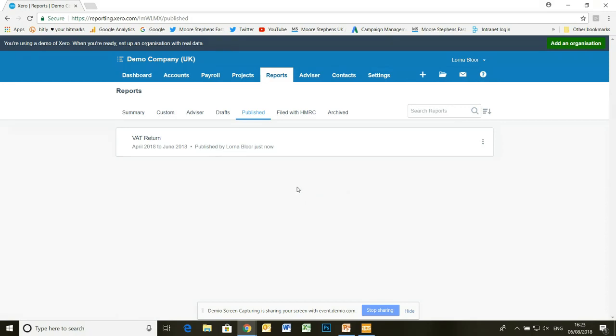Your VAT return will now be included on the Filed with HMRC tab, and you can view the return in the Audit Report Publish section at any time.